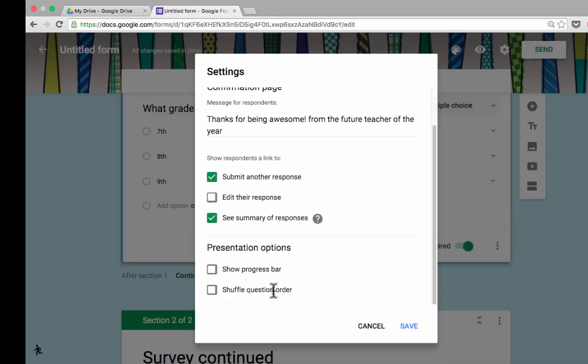That's kind of handy. There's also some presentation options. What they mean by presentation is just how it looks when the participants are filling out the form. Do you want them to have a progress bar that lets them know how close they are to finishing? I think it's a great idea, especially if it's a longer form. And then you can also shuffle the question order so that the questions don't come in the same order for every student or every parent that fills out the form. So my form is ready. I'm going to click Save.